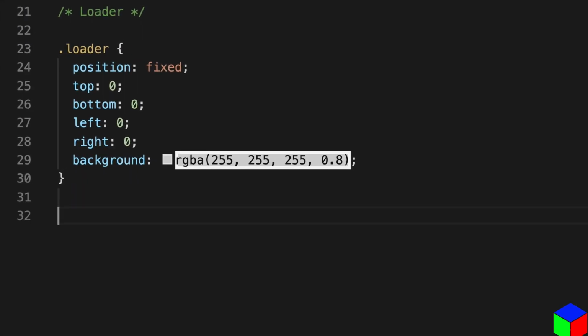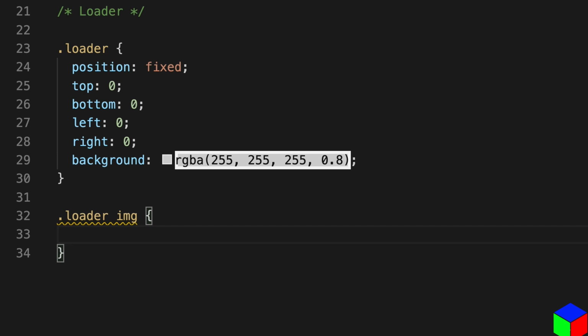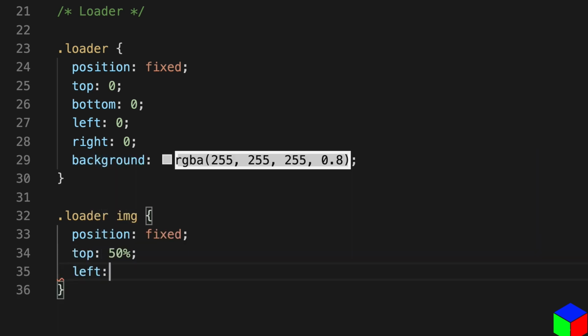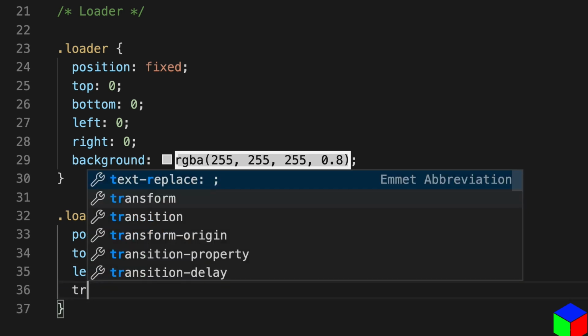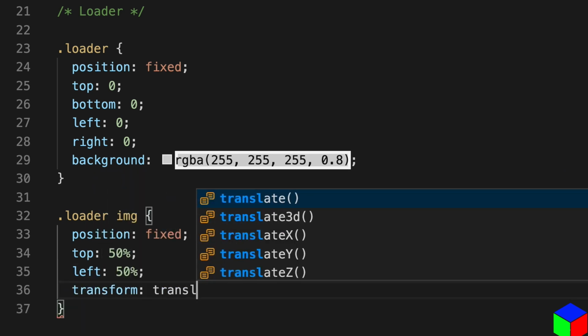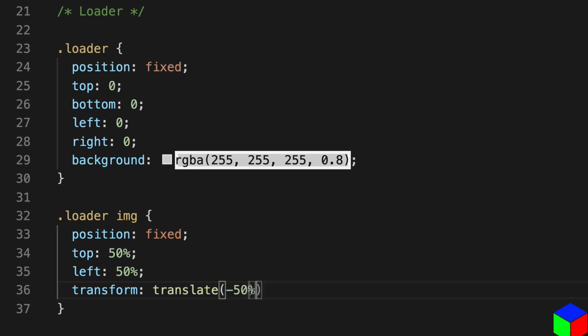In this case, we're actually going to be targeting loader image. So that means we're targeting an image that is a child of the class loader. We also want position fixed because we want it to stay in the center even if someone is scrolling. And then the trick here for making this work is we're going to give it a top of 50%, so 50% from the top, and then 50% from the left, and then transform, translate, and then minus 50%, comma, minus 50%. So that's the X and Y axis. So I'm going to save that and then show you in the DevTools why we're doing it this way.